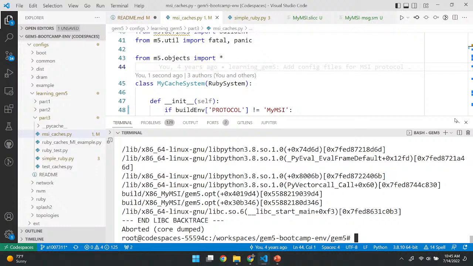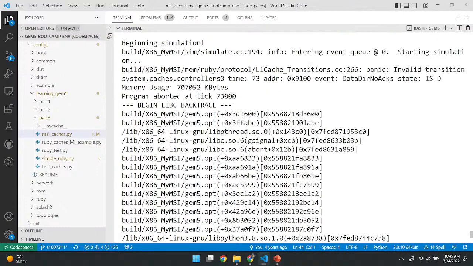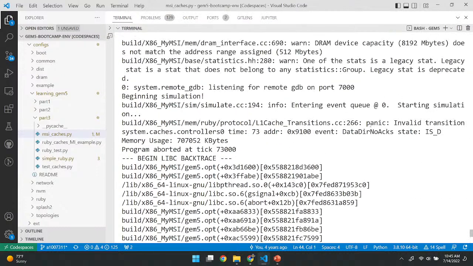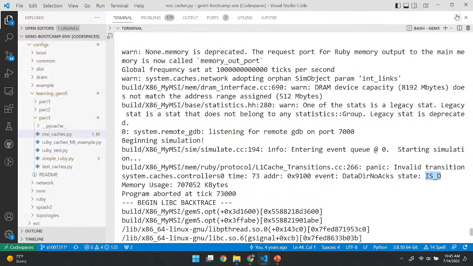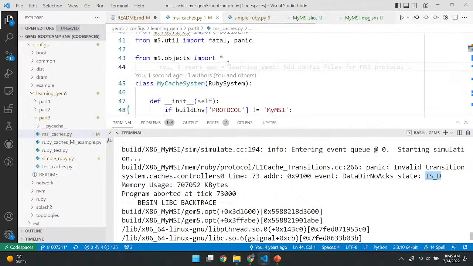Okay, so I get an error. Let's look at what the error is. So it says panic, invalid transition. At time 73, there's this address. I got an event data dir no ax in the state ISD. So let's investigate why we got that error.